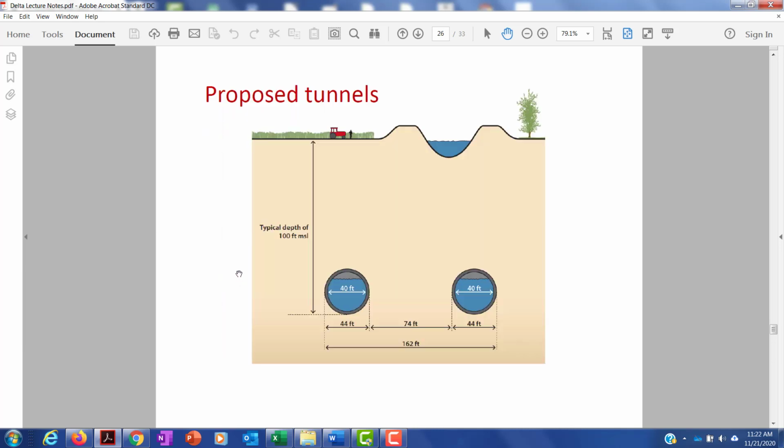So this is what the twin tunnel project looked like. I guess Governor Newsom came in and said, no twin tunnels, we're just going to do one tunnel, and so they're evaluating that. Either way, it's the same concept. And it's a controversial project, obviously. It's extremely expensive.